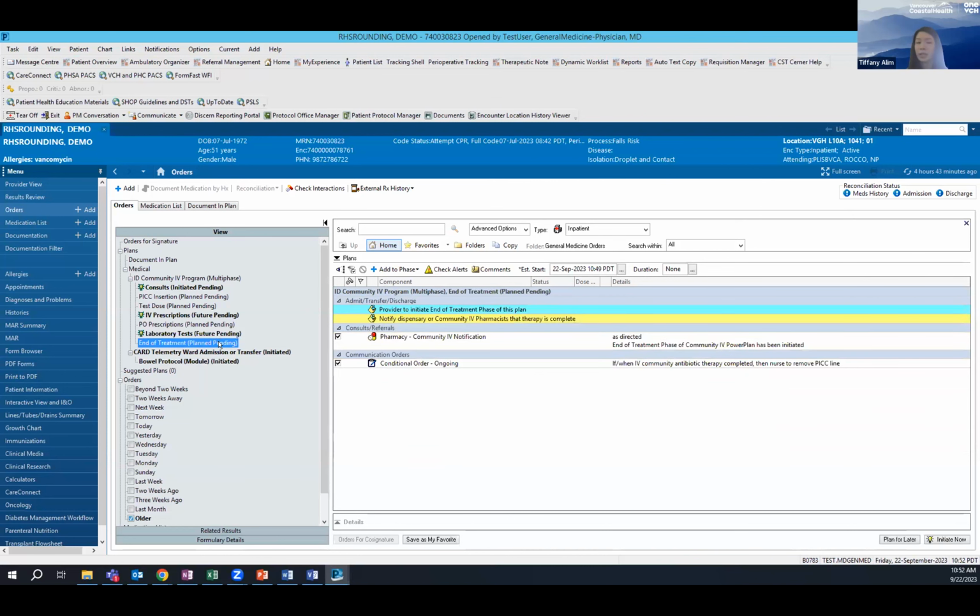End of treatment phase. Whenever the ID physician decides that everything is going well and the patient can be discharged from the program, then they can initiate this phase, which will alert the pharmacist that therapy is complete. So this is the power plan.